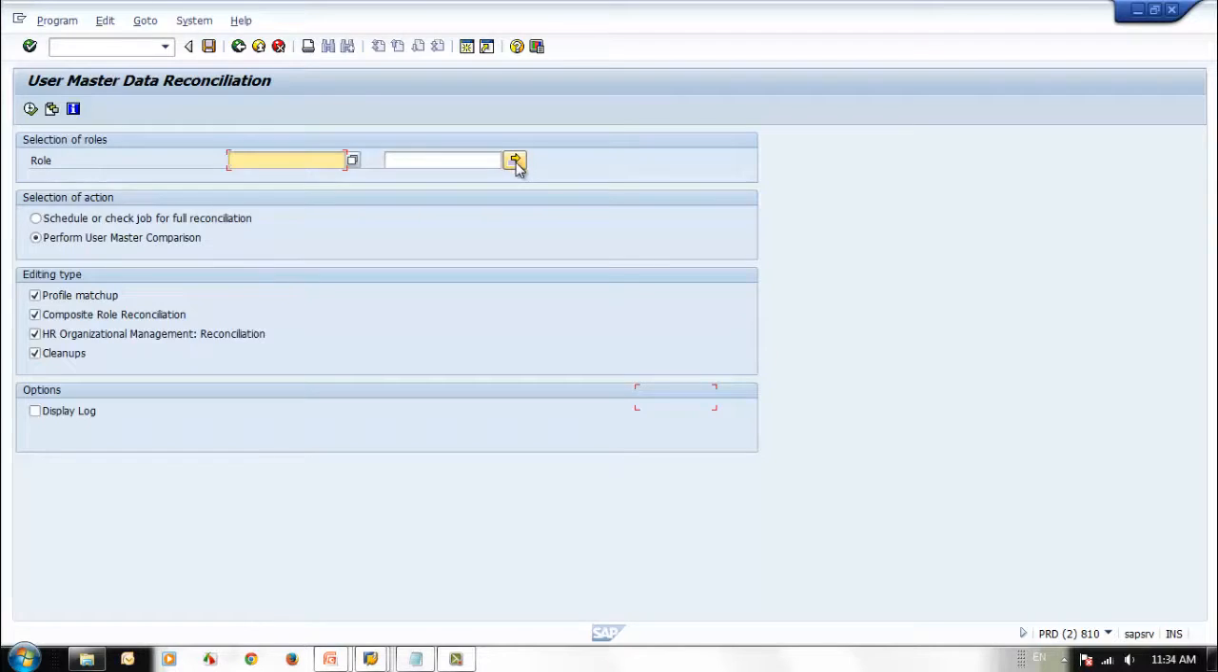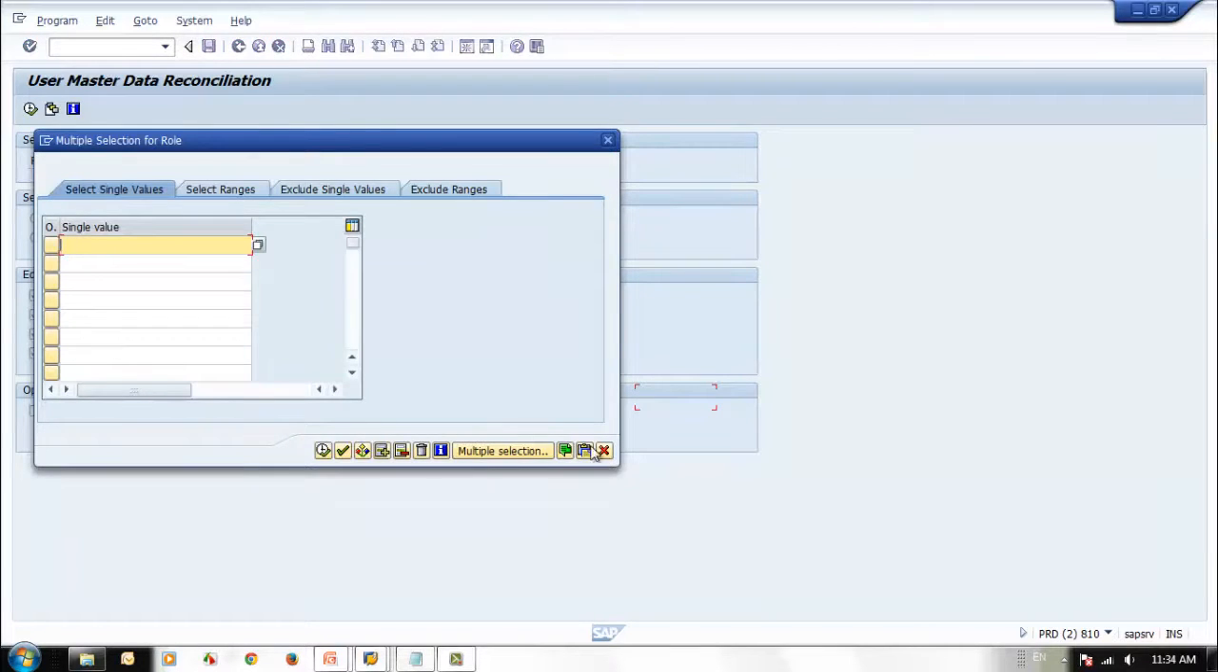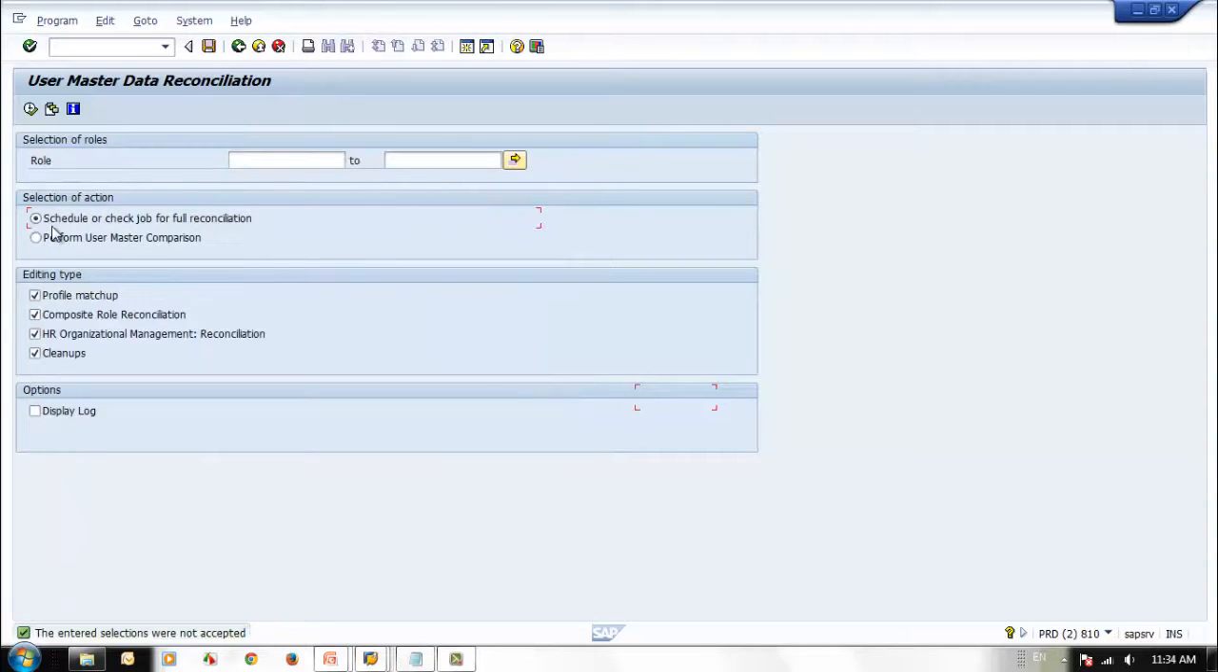You can select as many roles as you like. Once you select, schedule or check job for full reconciliation, that will reconcile the entire roles. Then the second one is perform user master comparison. Generally we select this, and we have some editing types. Profile matchup will match up the profile. Compare the role and reconcile, role reconciliation, HR org management reconciliation, which we have already seen. This will reconcile the HR OM assignments, and as we have seen, the indirect assignments can also be reconciled. It also does the cleanups.